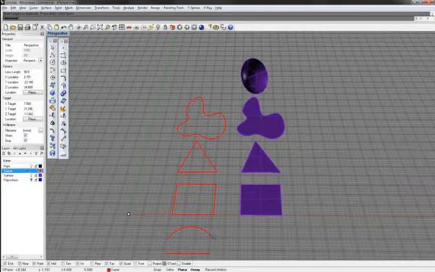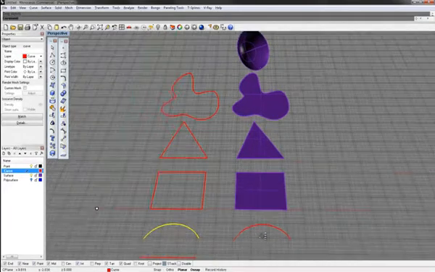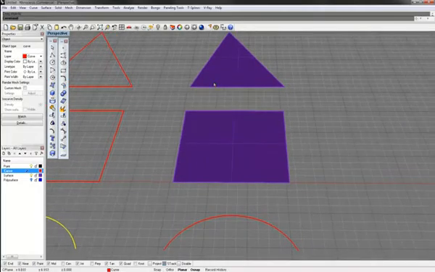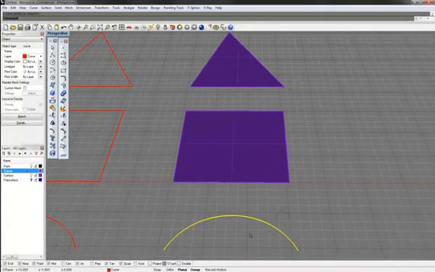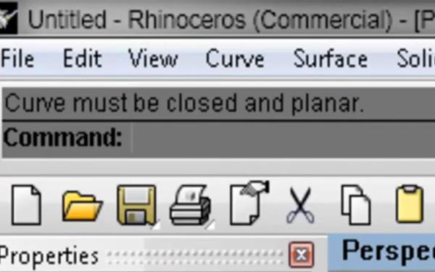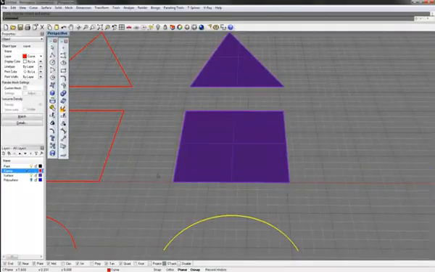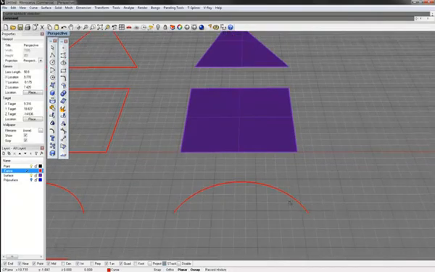One thing you can't do is create a surface out of a curve that's open. So say this arc, for example. If I wanted to turn this into a closed shape, if I type in planar SRF, you'll notice curve must be closed and planar. Well, in this case, it is planar, but it's not closed. You can't make a surface out of an open curve like this. You have to close it off. So I'll go ahead and do that.